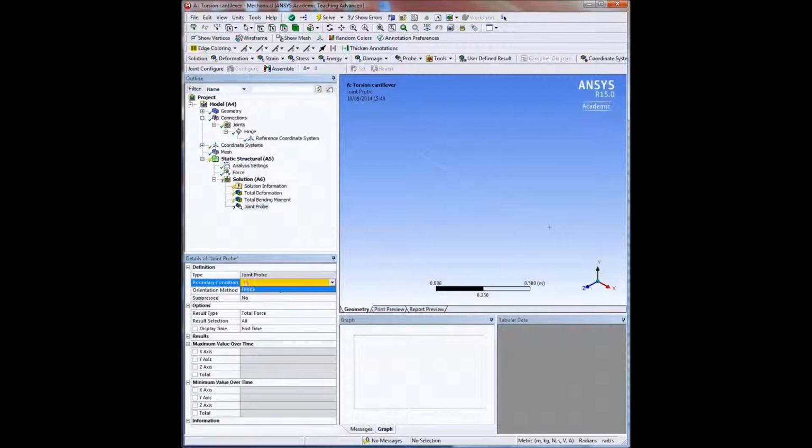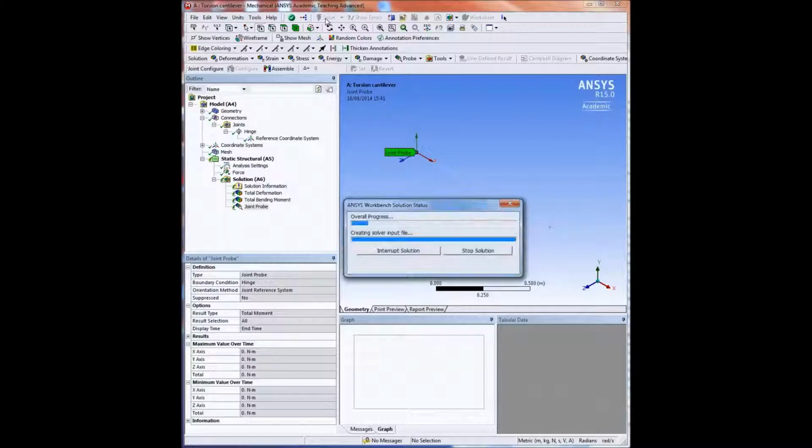And under this joint probe window, we need to select the particular boundary condition where we want the result, which is the hinge, so the one that's actually available to us. And the type of result we want is not total force, we're interested in the total moment. Right, we should now be able to solve the analysis. So running that.